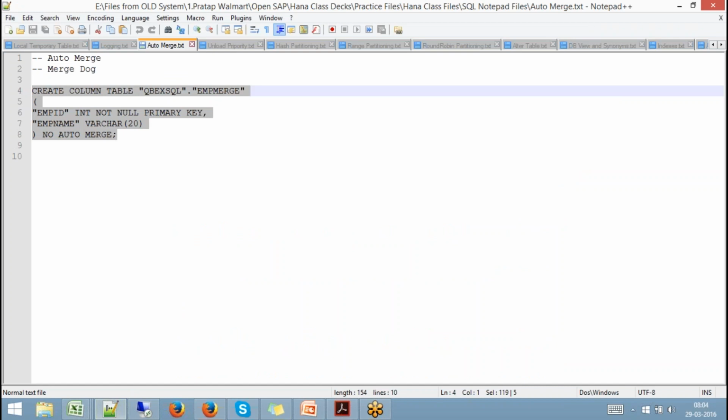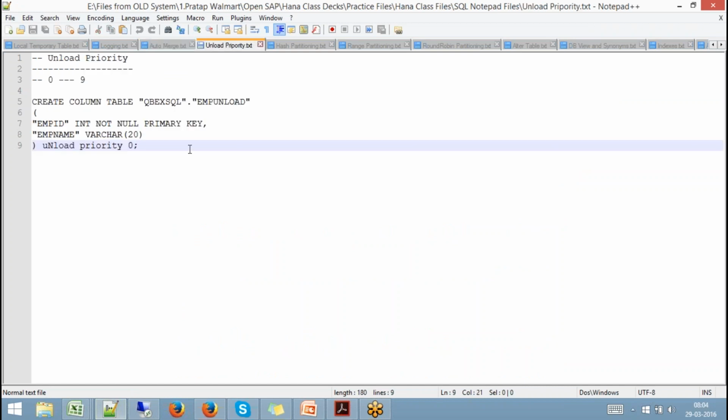Next option was unload priority. Even here, what do you know about loading and unloading? Loading means loading the table from disk to main memory. Unloading means removing data from main memory. Here we are not loading or unloading. That is data manipulation. We are only focused on something called, while creating a table, I can set up something called unload priority.